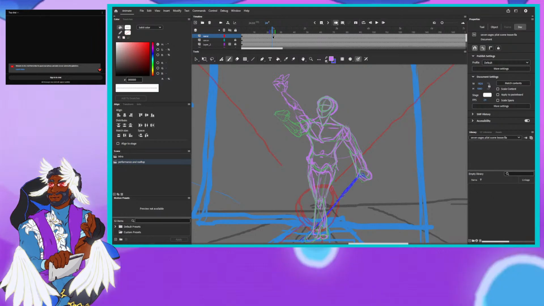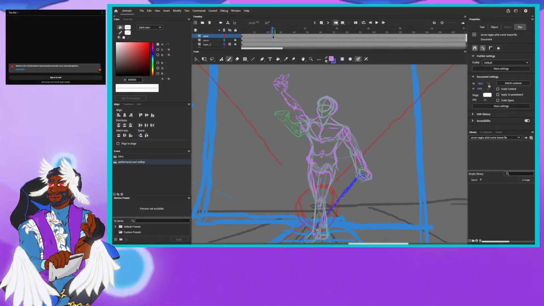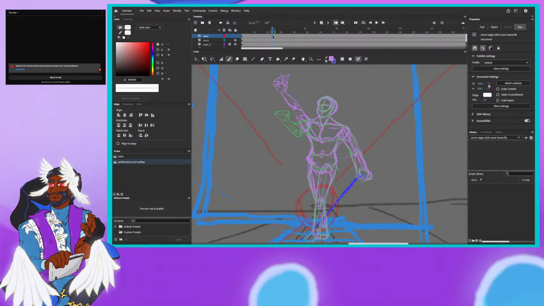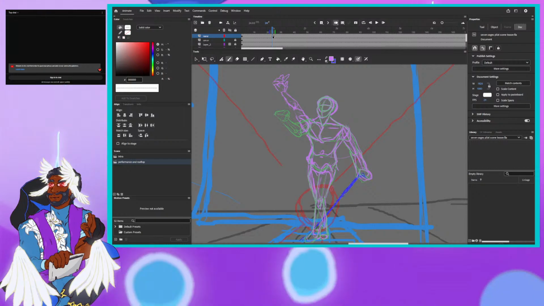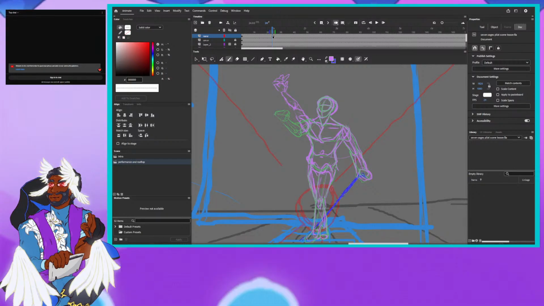Now, what I like to do as an animator is sometimes I'll stand up and pose it myself and see how it's going to look. Okay, I think I got it.